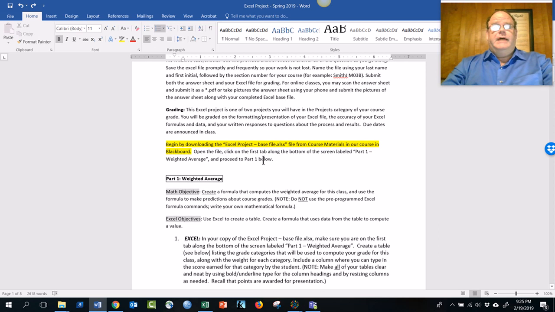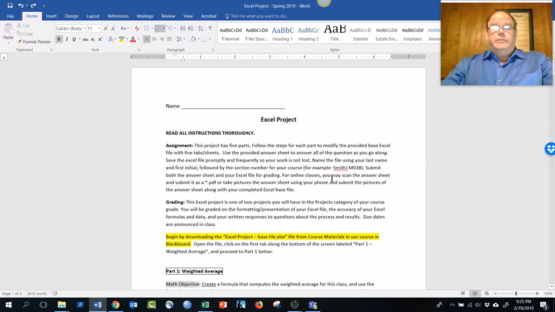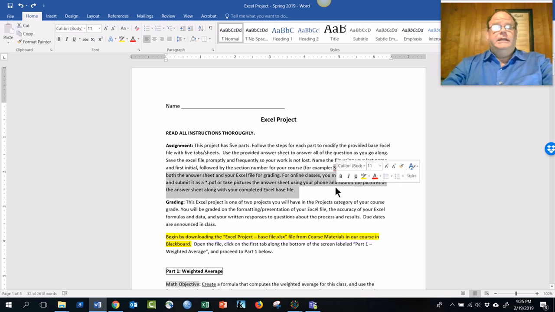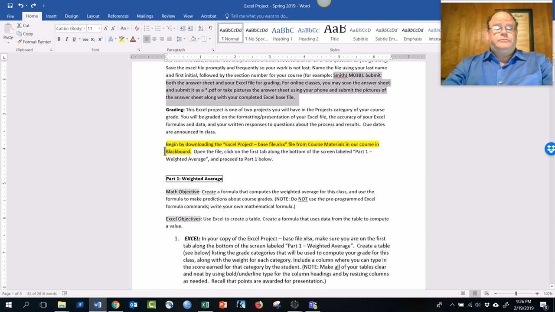Yours will not have any of the yellow highlighting I've got, okay? So read carefully. There's some stuff in here about how to name your files and submit your work to your teacher. You can begin the file. You will find the files right here in the course materials section in our course on Blackboard. Now, of the projects, there's 5 parts, as I said.